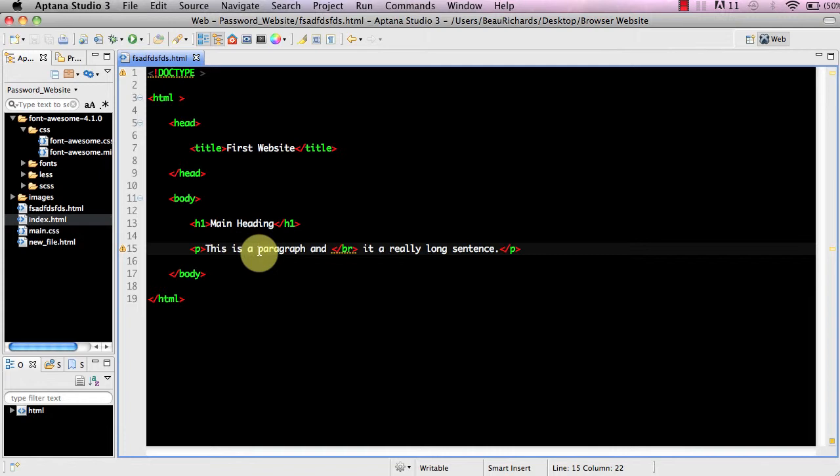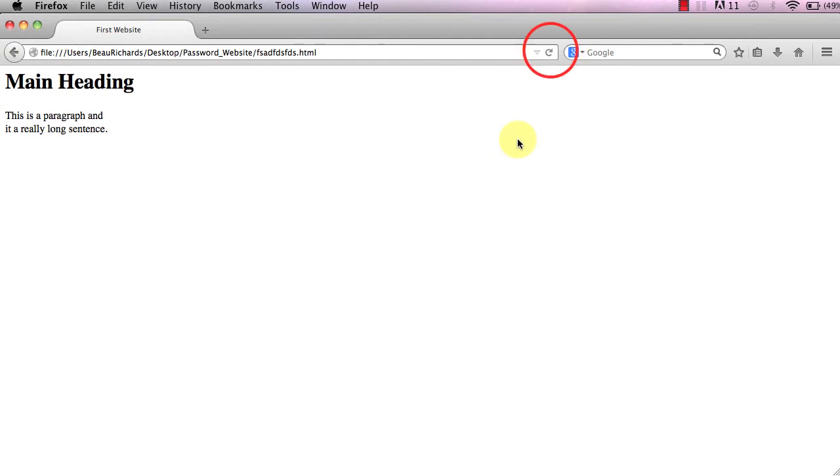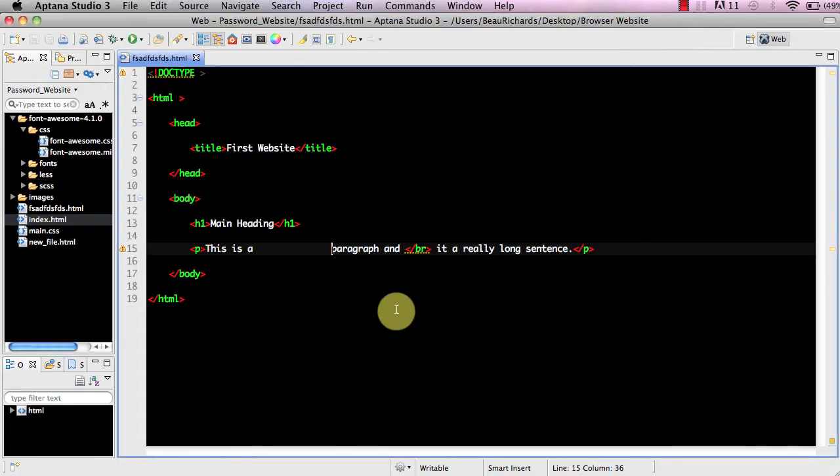Another thing I want to show you: if I'm on this sentence and I put a bunch of space in between it, I'm going to go up here and save this document and go back to my web browser and refresh it. You'll notice that it doesn't do anything different. It just reads it exactly how it is, even though we have all those spaces. And this is called white space right here. And web browsers don't put white space on your web page.